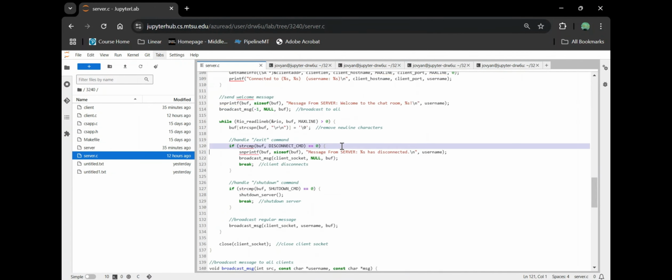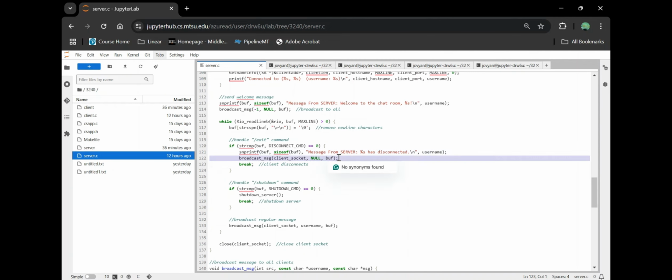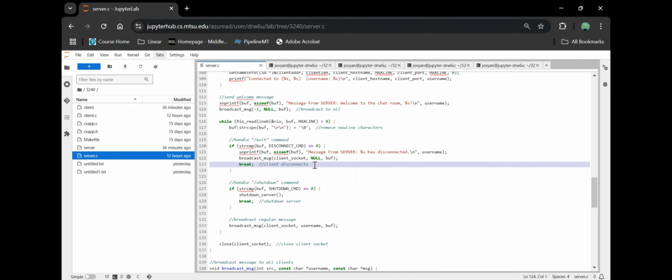This line of code checks if the command is /exit. If the /exit command matches, it then prepares this message to be sent. This function sends a message to all other connected clients. This line of code allows the server to exit the message processing loop for the client by using break.